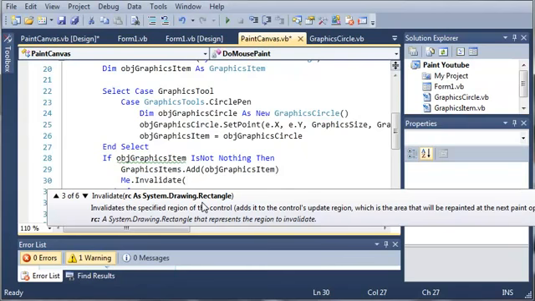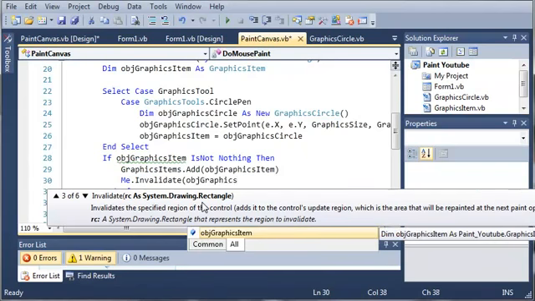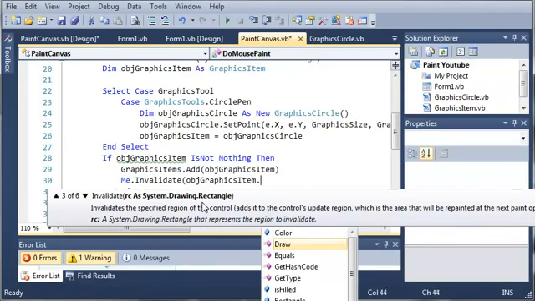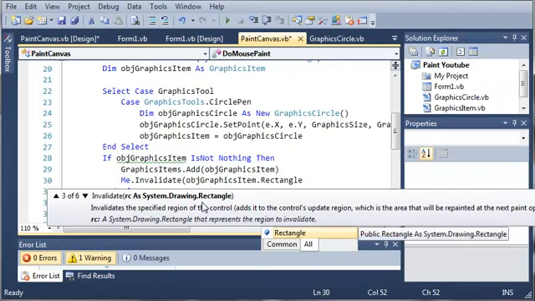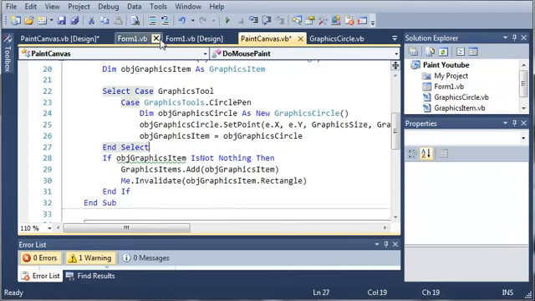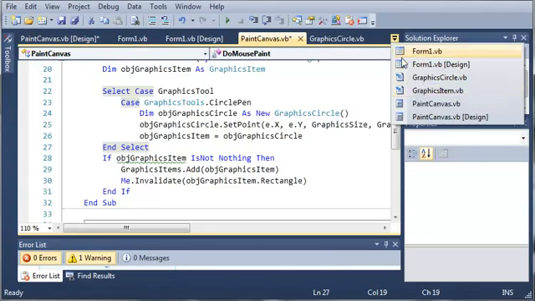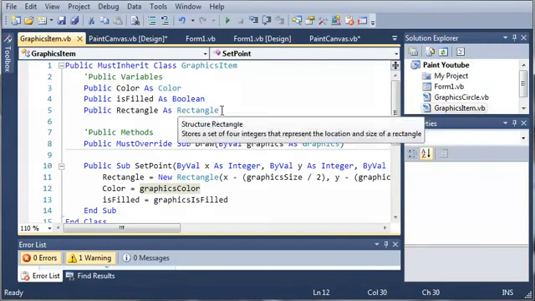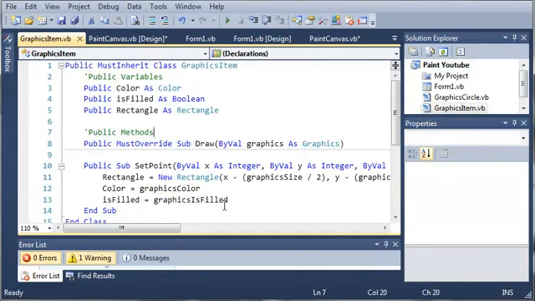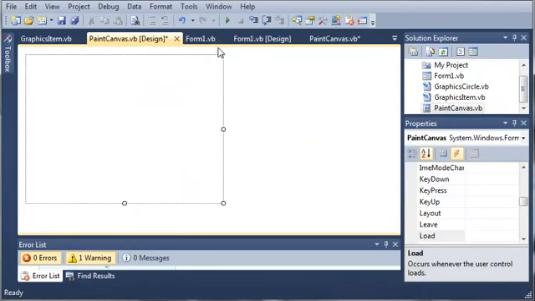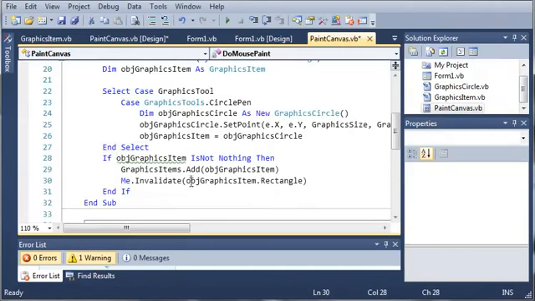Well, how do we know what size of rectangle we want to use? We can use objectGraphicsItem.Rectangle. Rectangle is a public variable of type Rectangle in the object graphics item. If we go to GraphicsItems.vb, we've got our rectangle as a Rectangle, and we made a new rectangle and just set some sizes for it, just to initialize the rectangle. So we'll come back to paintcanvas.vb. It's going to invalidate an area the size of this rectangle right here.